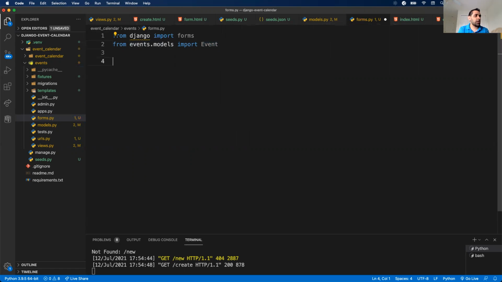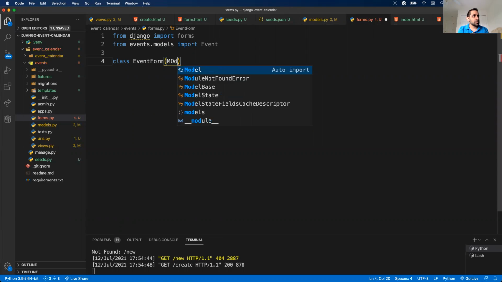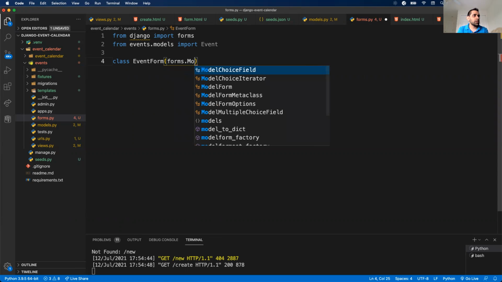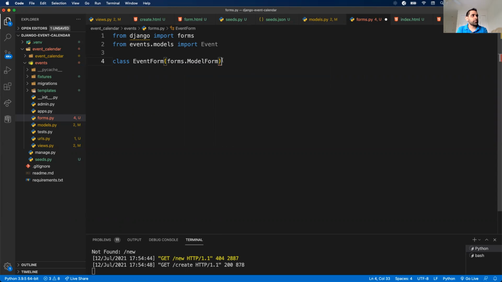Okay, so here I want to create a new class. I'm going to call it EventForm. Again, that naming is up to you, but you generally want to name it something sensible. And we're going to inherit from forms.ModelForm. Another way I could import this is from django.forms import ModelForm, and get rid of this forms. All right, so we're inheriting from ModelForm.